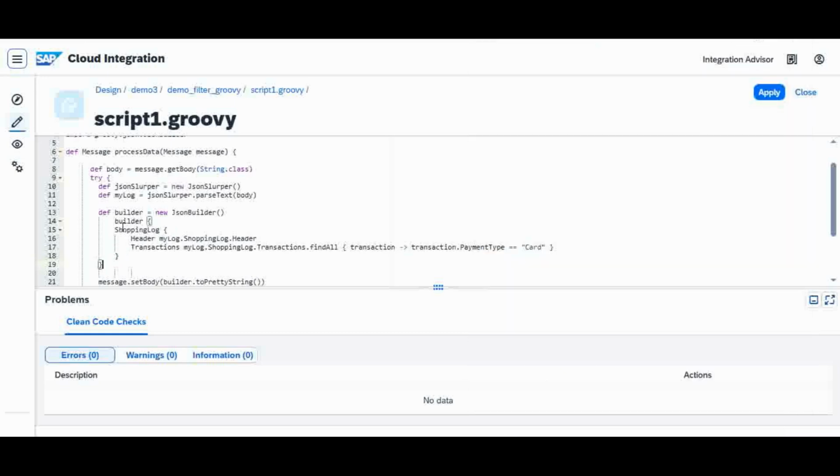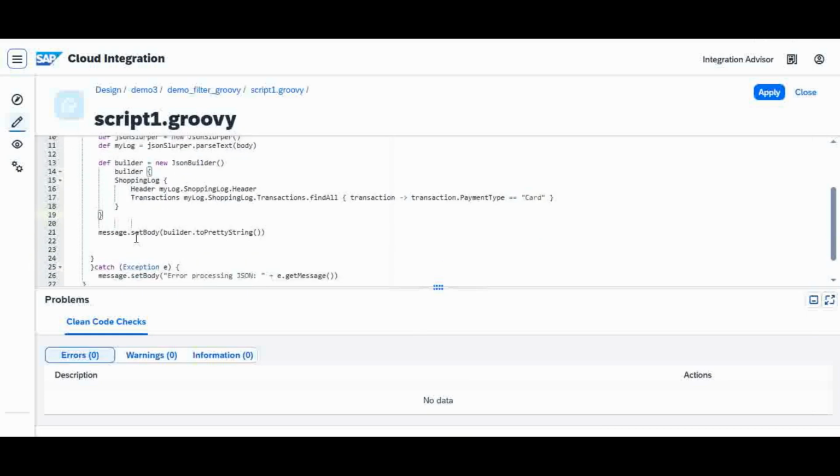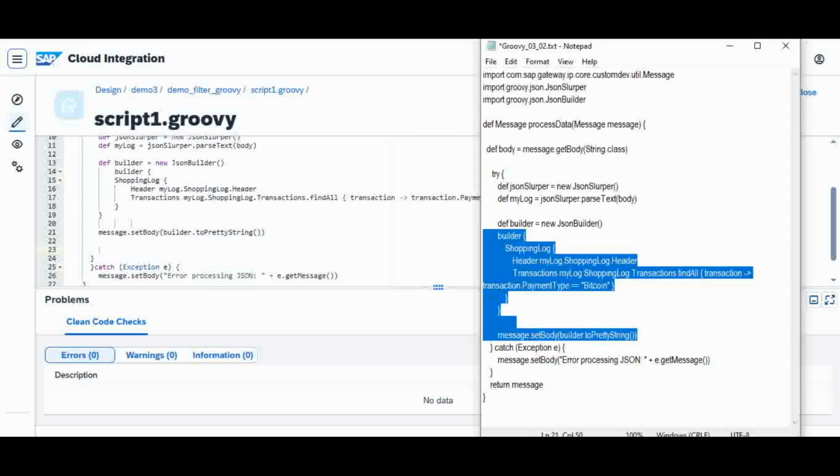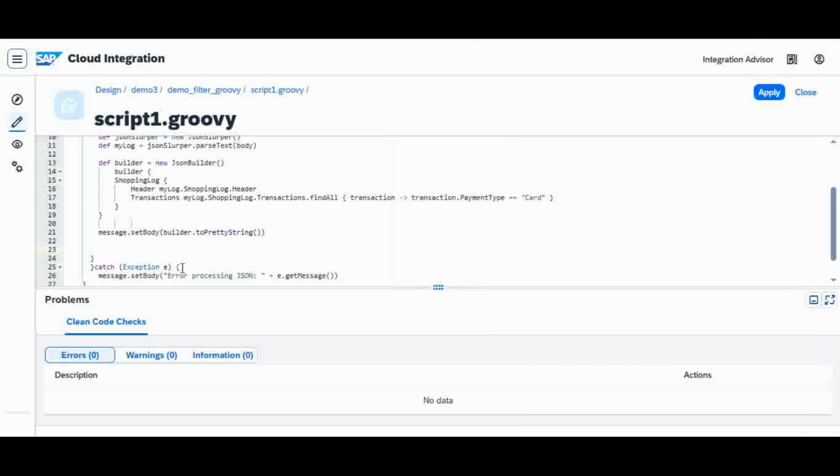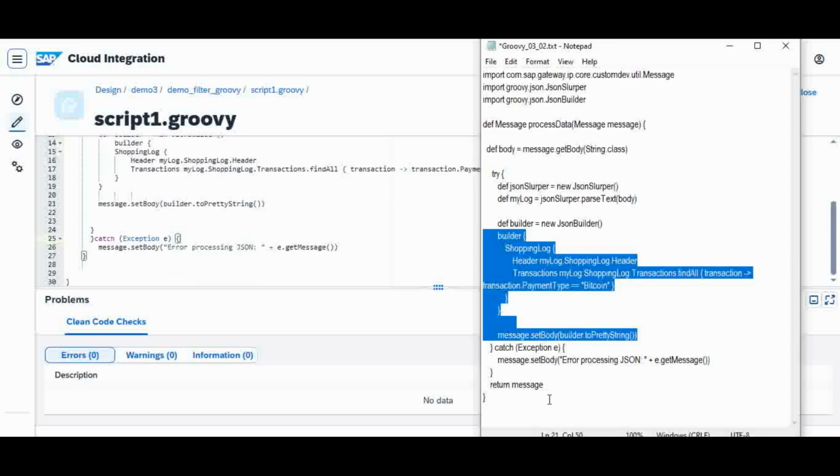So at the end of the thing, the builder will be complete. When you come here, this portion is complete. Right? Now you will have a builder variable with filtered items. After that, what I am going to do is set the message body as this builder to pretty string. This converts to JSON in a pretty print format. That's it. Otherwise, if any error, the catch exception will throw you the error message.